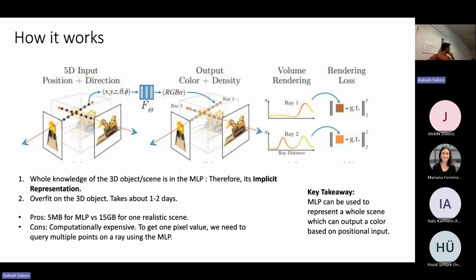The very first one. One scene. One scene, yes, one 3D scene. Because you are actually overfitting this multi-layer perceptron using these images for 1 to 2 days.